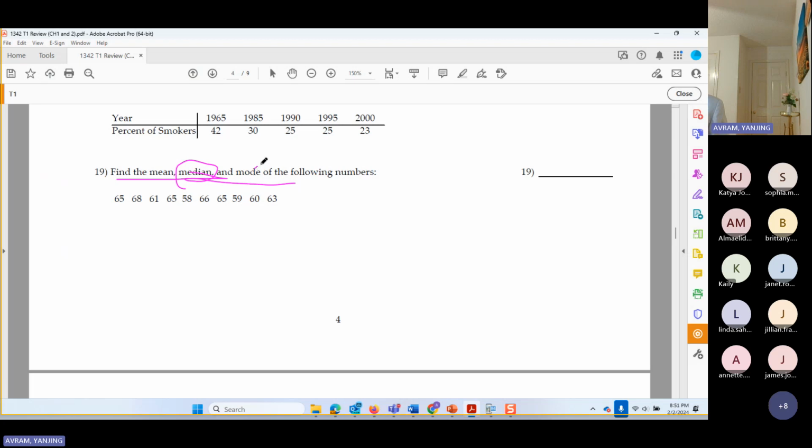All right. Do we have a mode here? Anyone? 65? Yeah, okay, we do have a mode because you have three 65s, that's the most. The mode is the most frequent one. All right, so that is the mode.